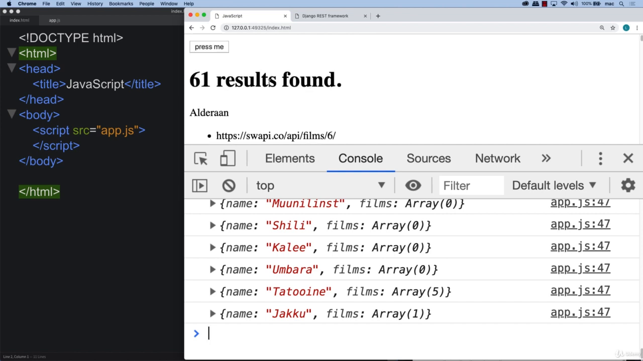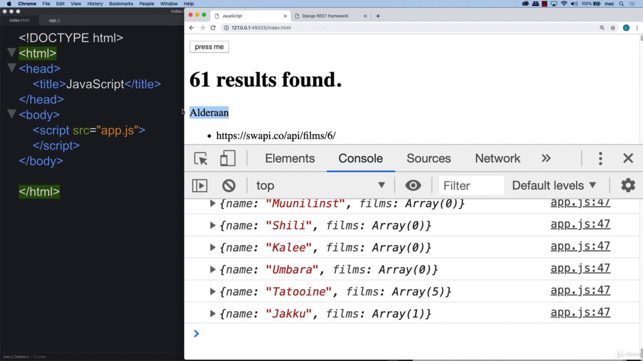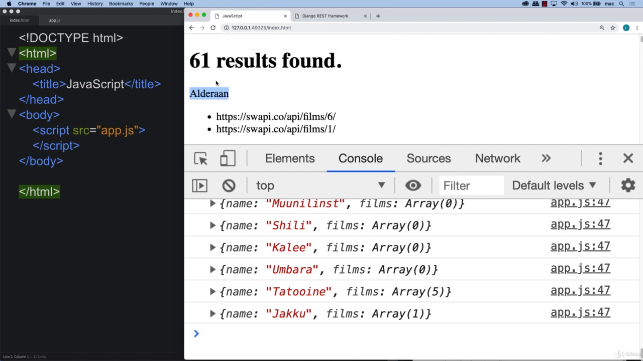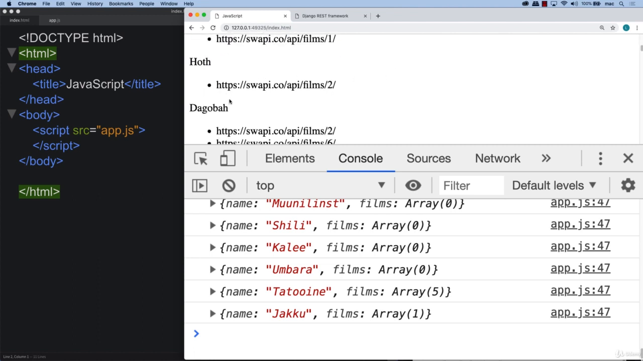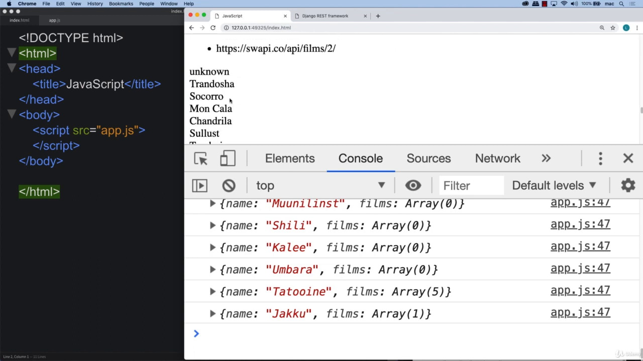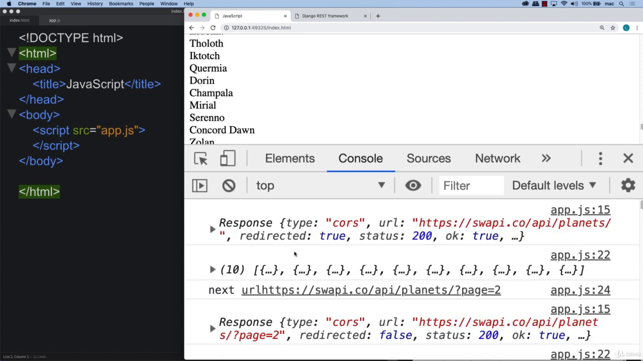And the way that this works is that we make multiple requests, we build out an object array, and within that object array, we pick the data that we want to present on the page. So see, we've got 61 results found. These are all the different planets and the films that they were in. So there's plenty of room to extend on this and make it look nice, as it is focused on a particular learning objective, and that is promises.